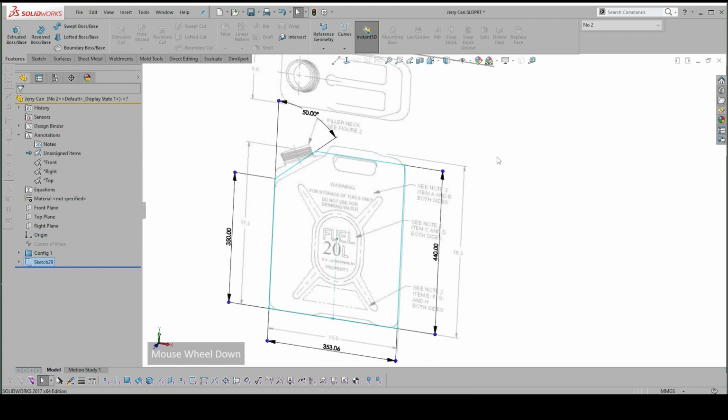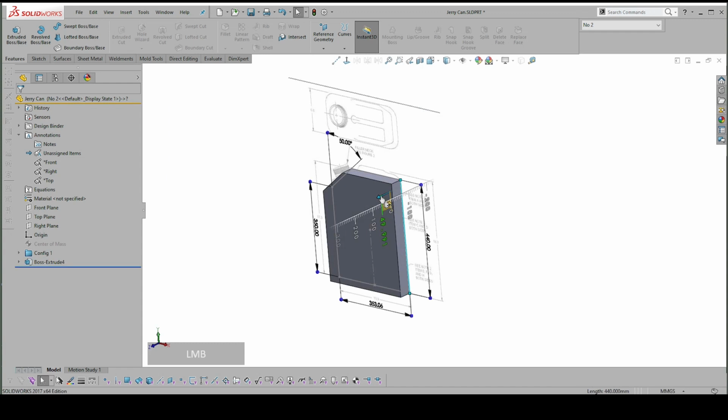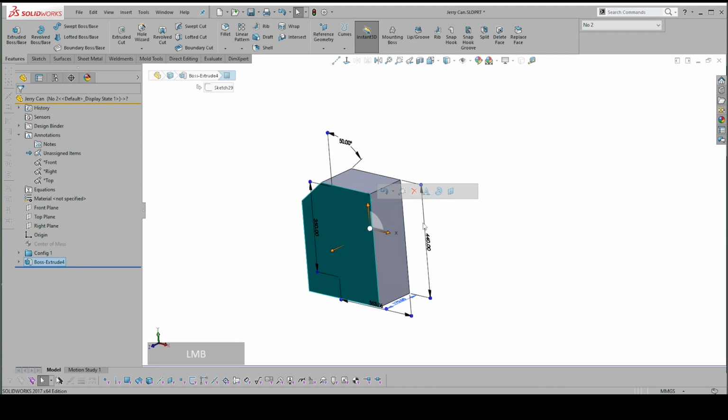I'm going to drag it out. I can't remember what it was meant to be. 170, I think, something like that. There, that's 170, looks right.